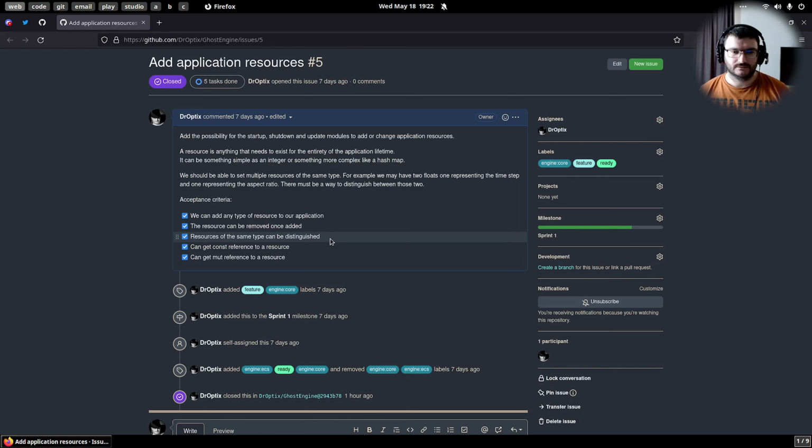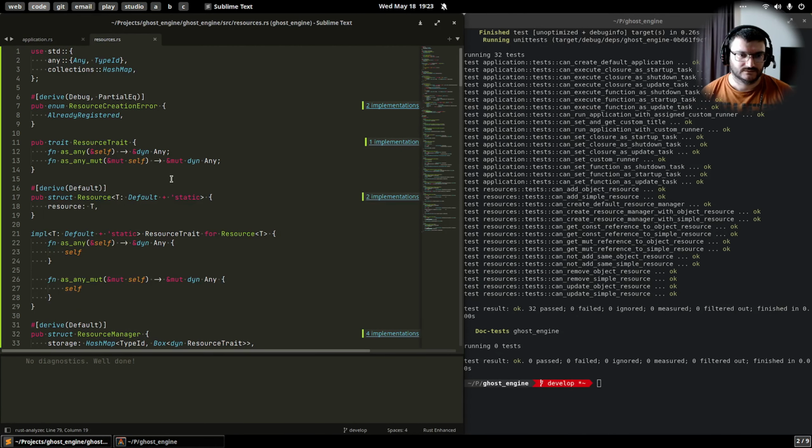We actually did not implement something, but we make sure of something that Rust provides for us to be able to differentiate between resources of the same type. And of course we want to get const or mutable references to our resources to check the values we have in there, or to mutate the values. Now let's go to the code.